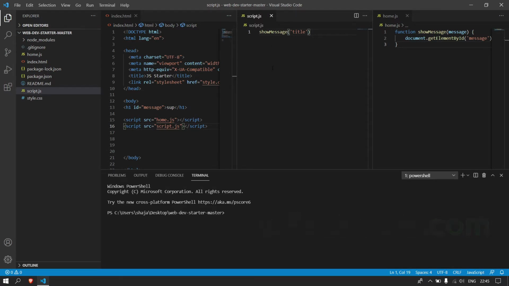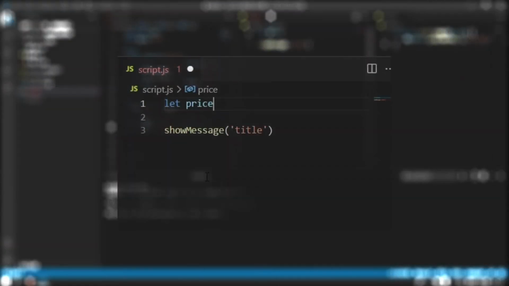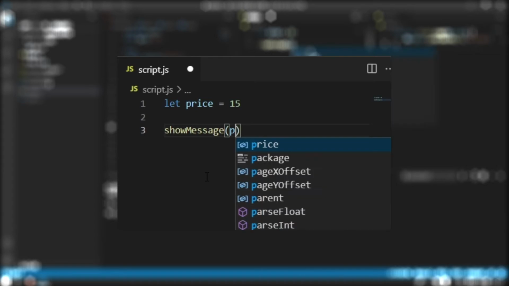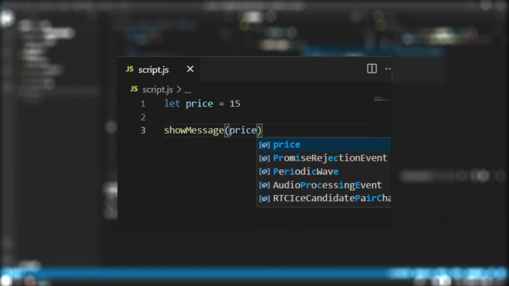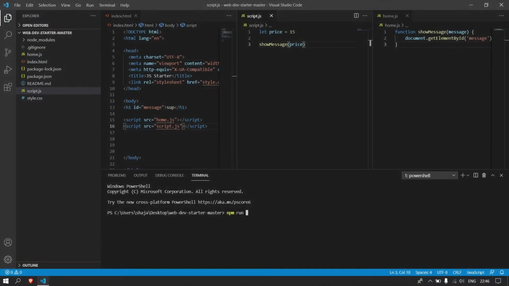So let's open our script.js file, and to declare a variable we have to use the let command and give our variable a name. For the sake of an example, we will name it price and we'll type in an equal sign and give it a value. For this example we'll give it a numerical value of 15. Once done, we can go to our show message function and change the string value with our newly declared variable. Now we can save our file and run our code by typing in npm run start in our terminal. And now if you look at our browser, you can see the value we declared via a price variable.